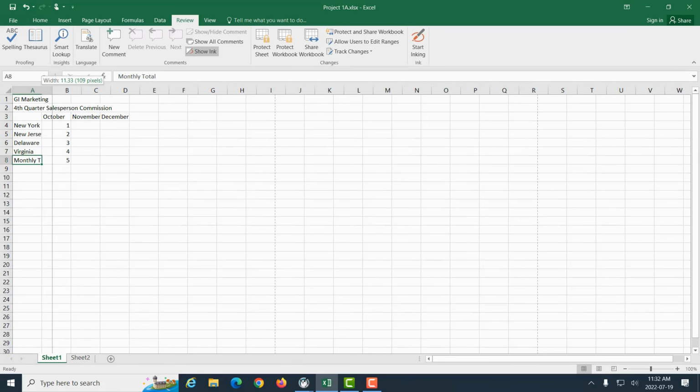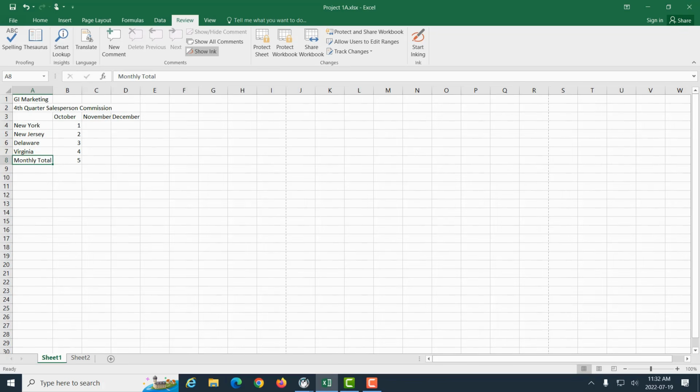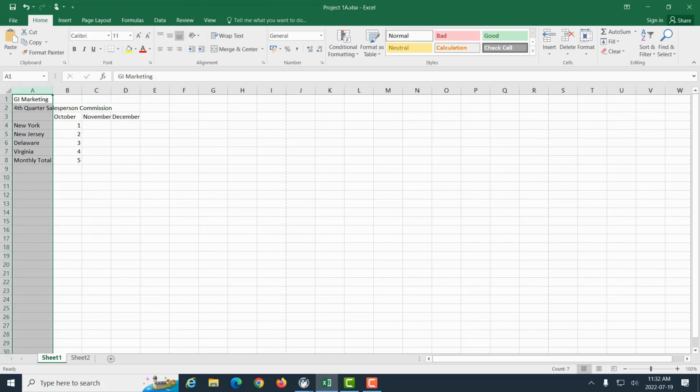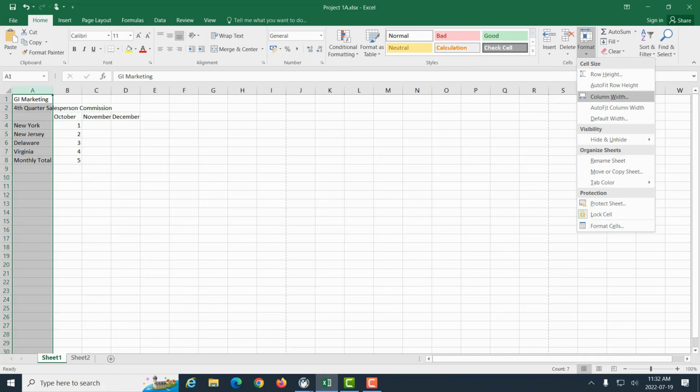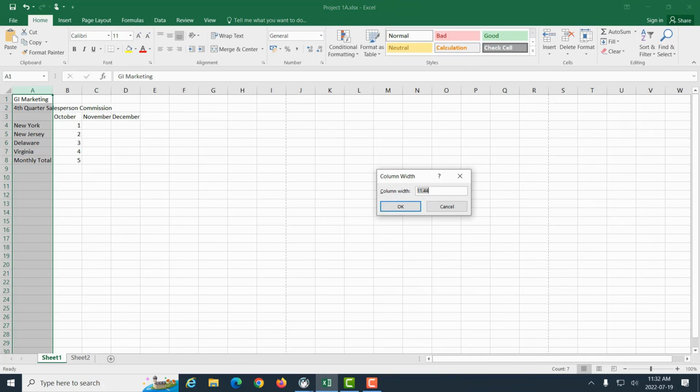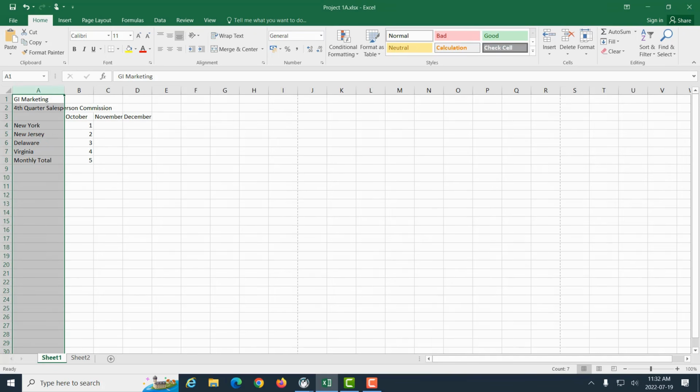You will get a question like that on your practicals and tests, and there everything is visible: New York, New Jersey, Delaware, Virginia, as well as monthly total. You are also able to set a predefined value on the home tab. If you go to cells on the format, you can change the column width there and then type it in. Let's make it a 15, just going to look bigger, and then we just increase that column width.